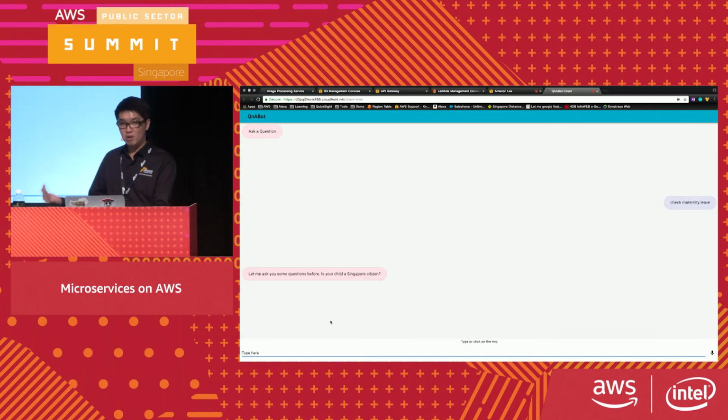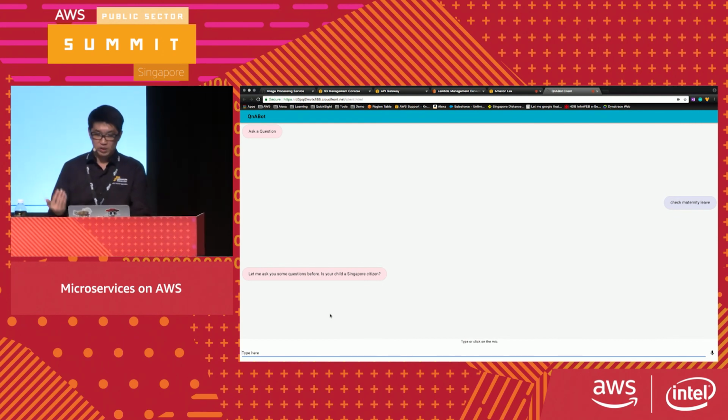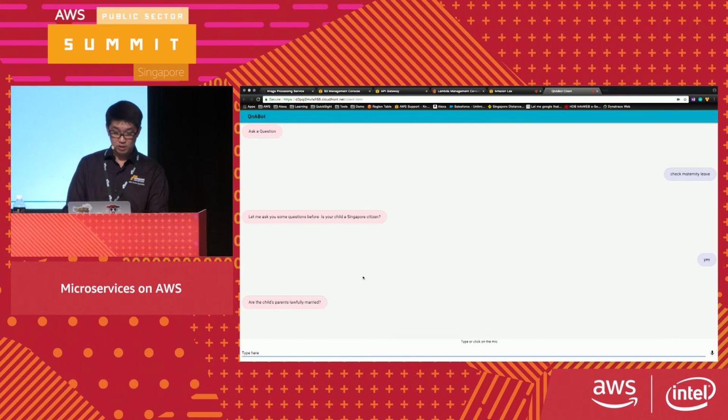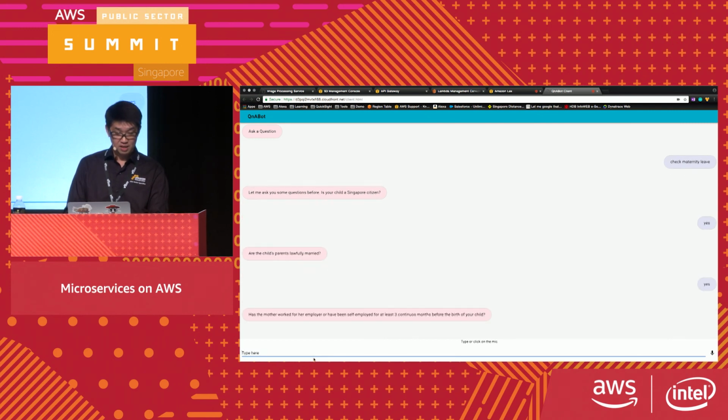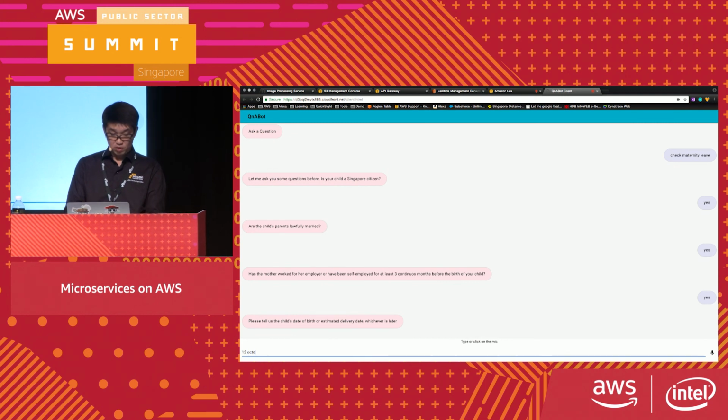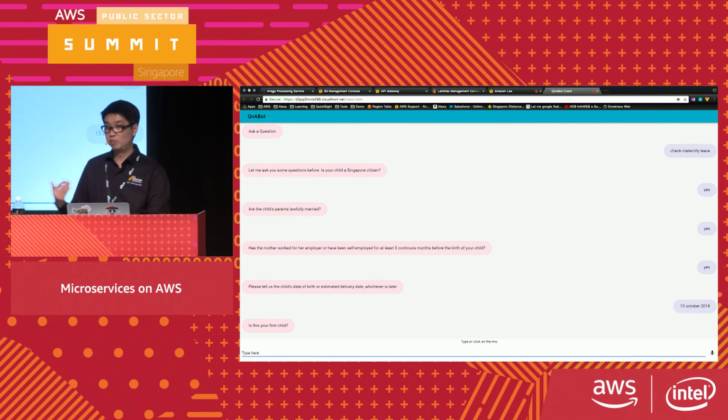So based on the bot, based on the Lambda function, it basically asks me a certain question I need to answer before it can get back to me. So lawfully married, yes, of course. Worked in Singapore, yes. So let's say it's 15 October. Look at it in terms of just an example of how you build all these services without having to manage a single server.